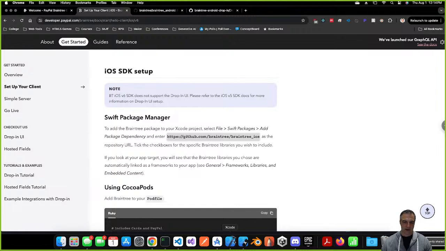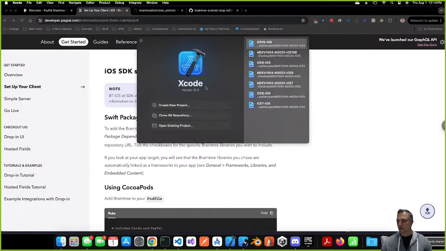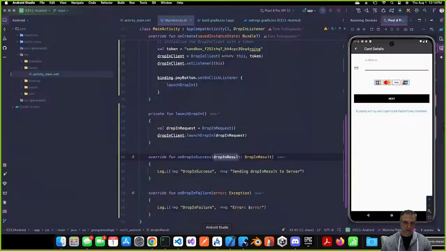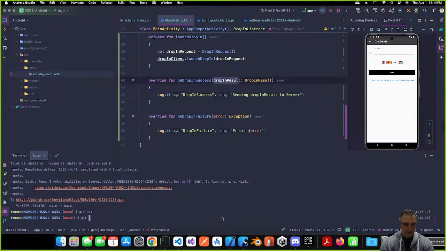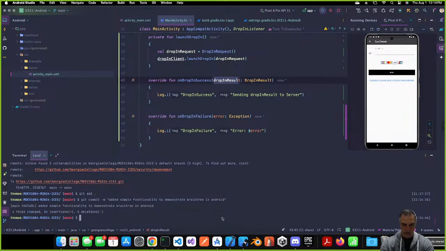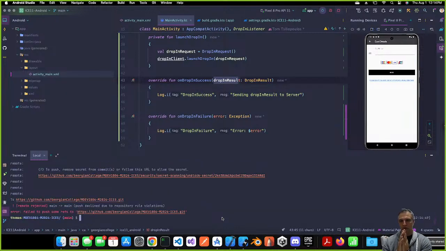So if we're going to set up a brand new Xcode project, I'll start off with this. First, let me put this stuff on GitHub so you have an example before I forget. So much stuff, right? So git add dot, git commit -m, we'll say added simple functionality to demonstrate Braintree in Android, but not really complete. So this is incomplete. There's more to do if we were going to do this together. Git push. Again, I'm not asking you to do more, right?